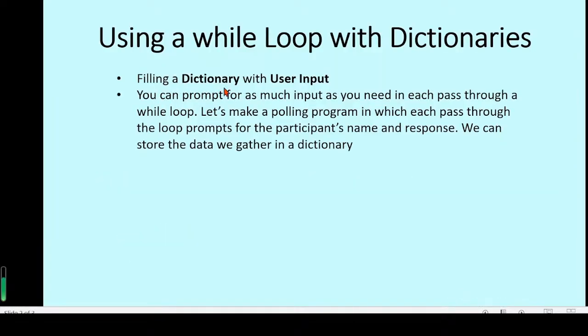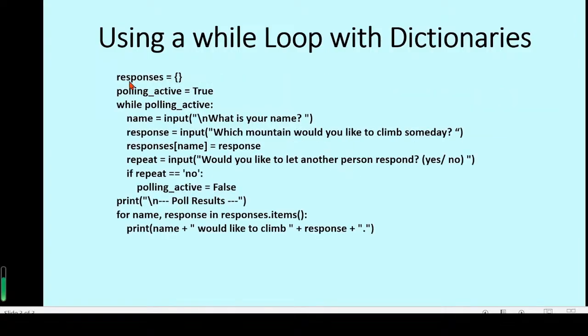So, filling a dictionary with user input. You can prompt for as much input as you need in each pass through a while loop. So let's make a polling program in which each pass through the loop prompts for the participant's name and response. We can store the data we gather in a dictionary. So first we create an empty dictionary, then set a polling_active flag to True.